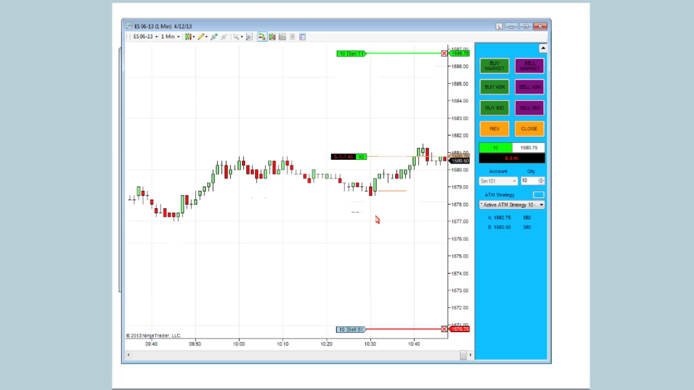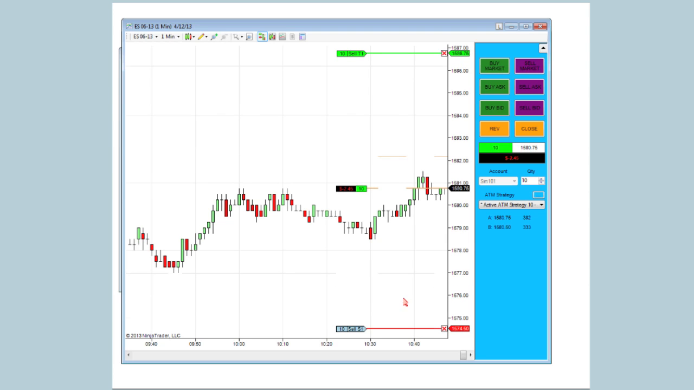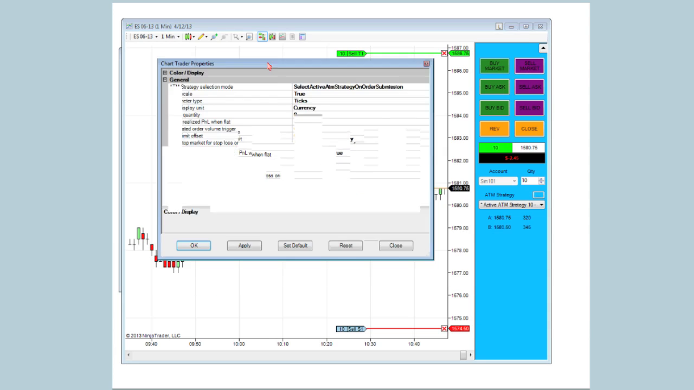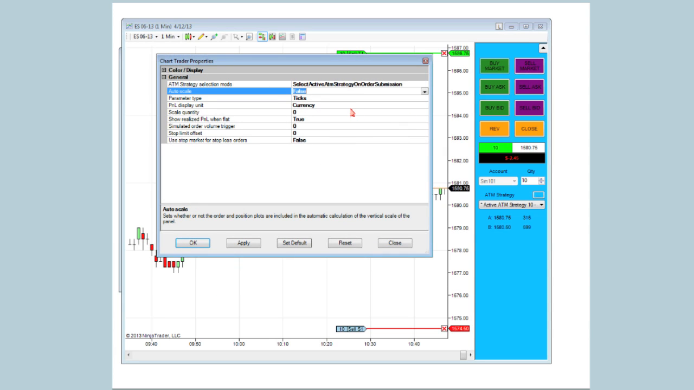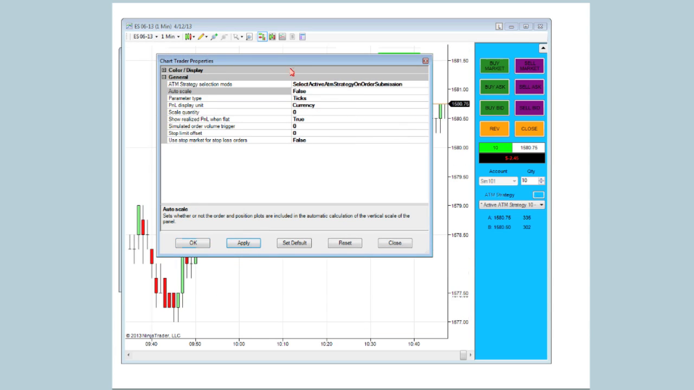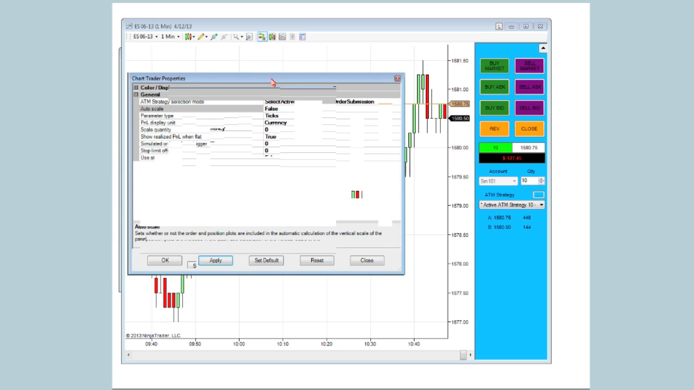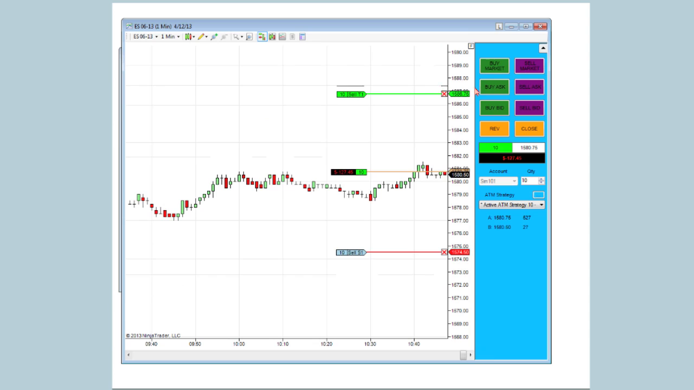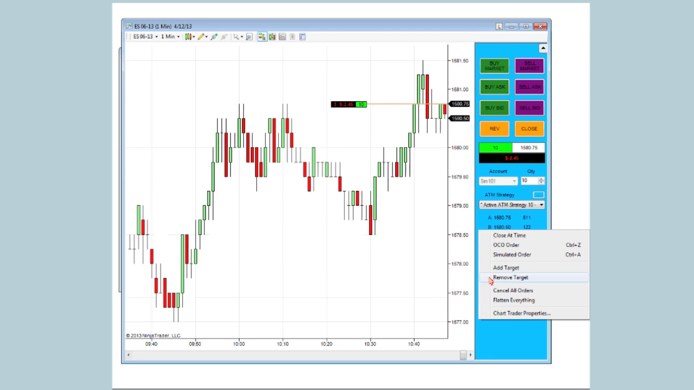And you can see as I adjust the position of these orders, the scaling of the chart is also adjusted. If I then go back to the chart trader properties window and set auto scale to false, you'll see then the scaling of the chart is only concerned with the price data, and I would need to manually adjust the scaling to view those pending orders.